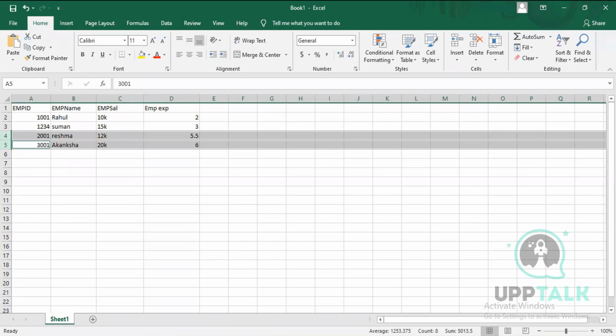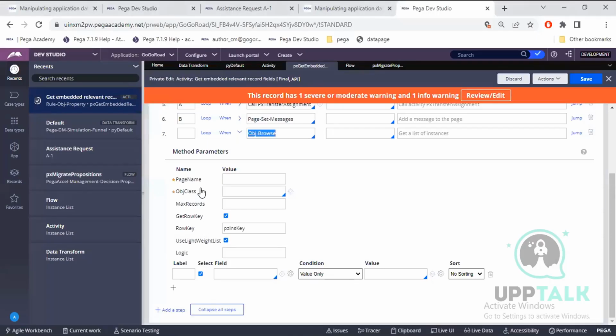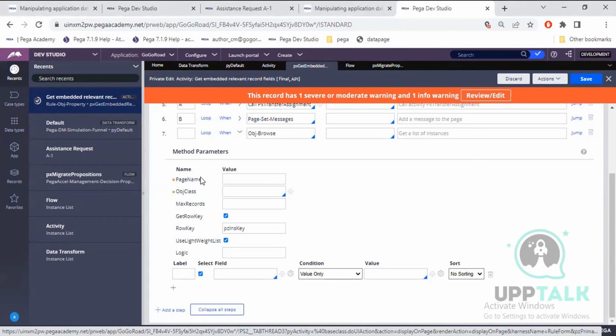If you see the OBJ browse method here, the first thing it is expecting is a page name. Why is it expecting a page name? Because the results you are fetching from a database have to be stored on some clipboard page, right? Without a page, it cannot store the details. So it is asking for a page name. Okay, any questions here? Why is it asking for a page name?